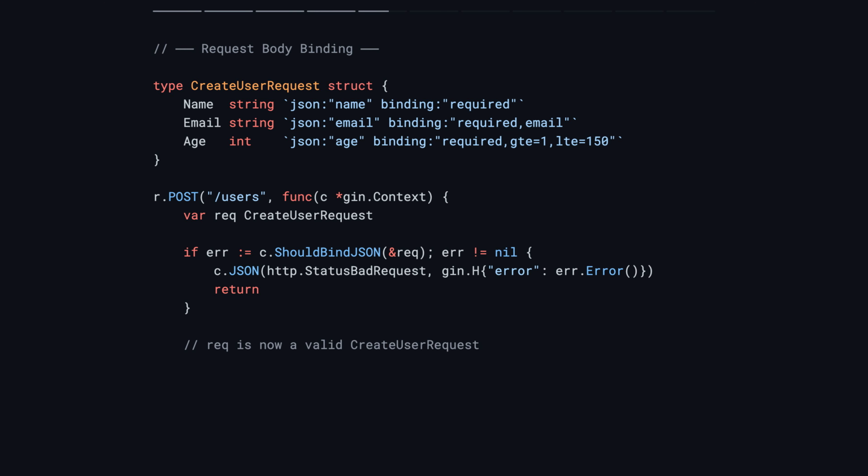Request body binding. Gin can automatically parse JSON, XML, and form data into Go structs. Use struct tags to control the binding. The binding tag uses the go-playground/validator library under the hood.